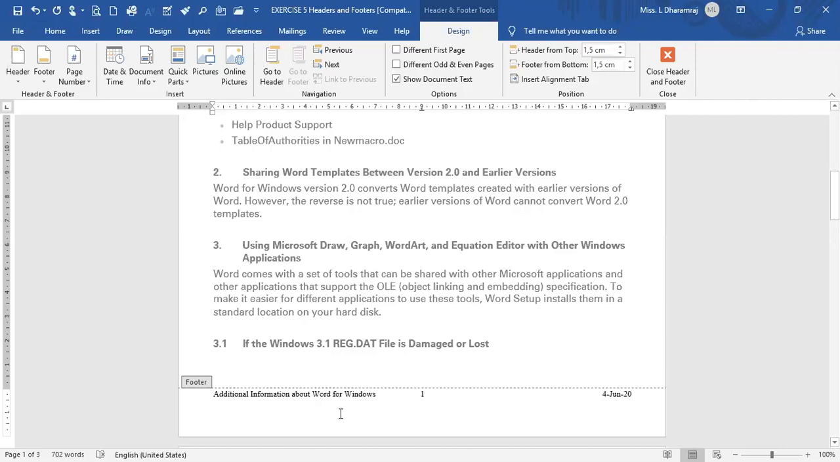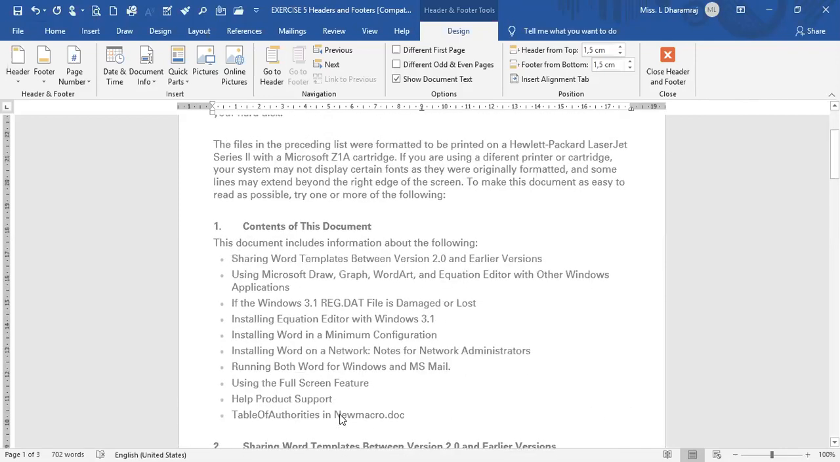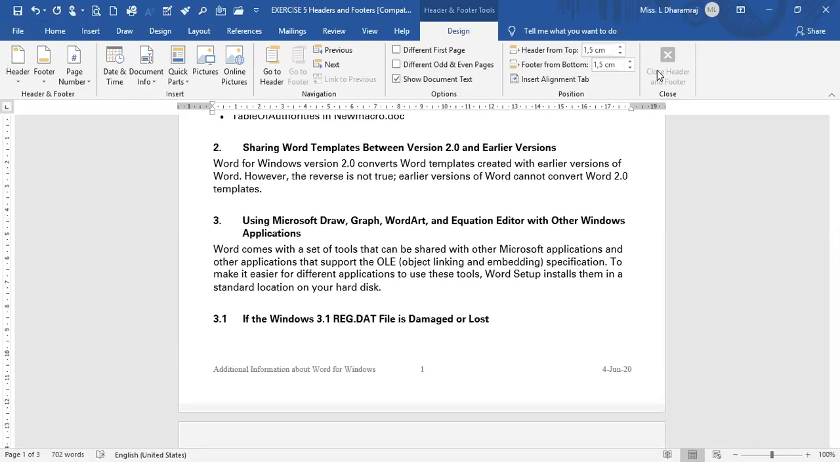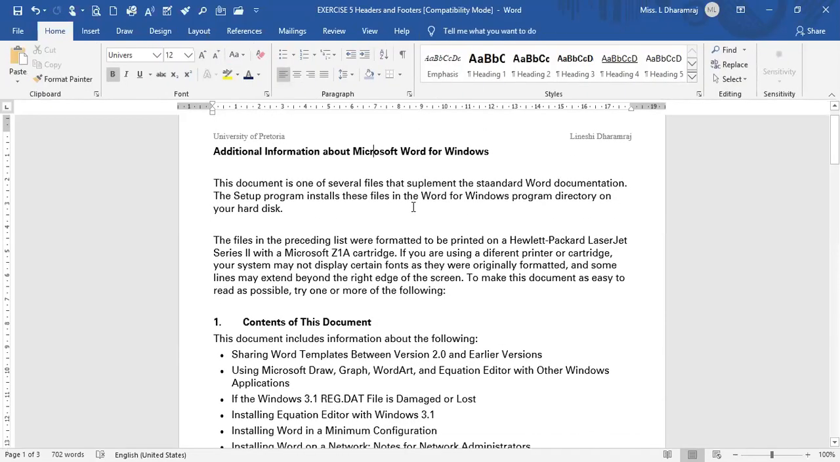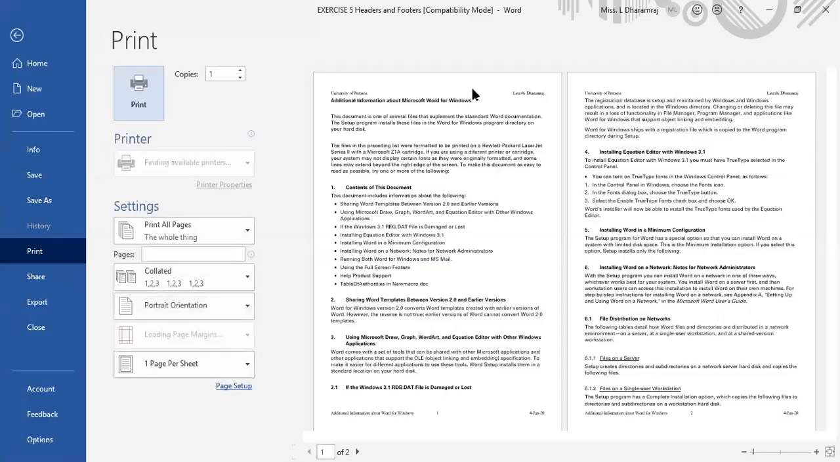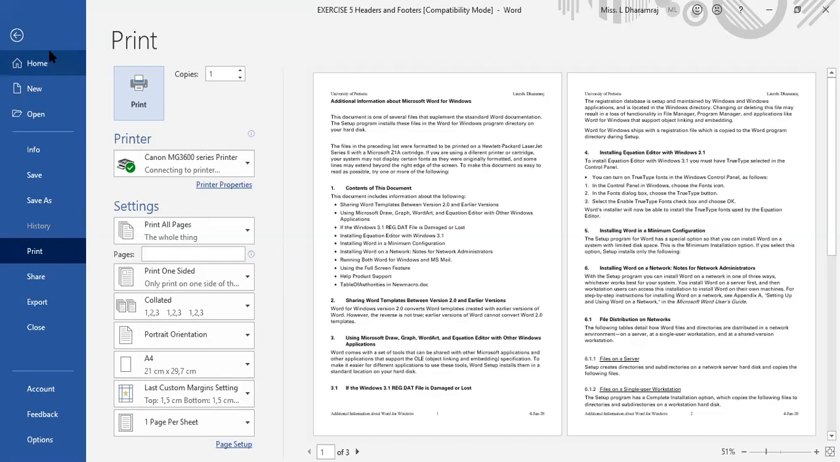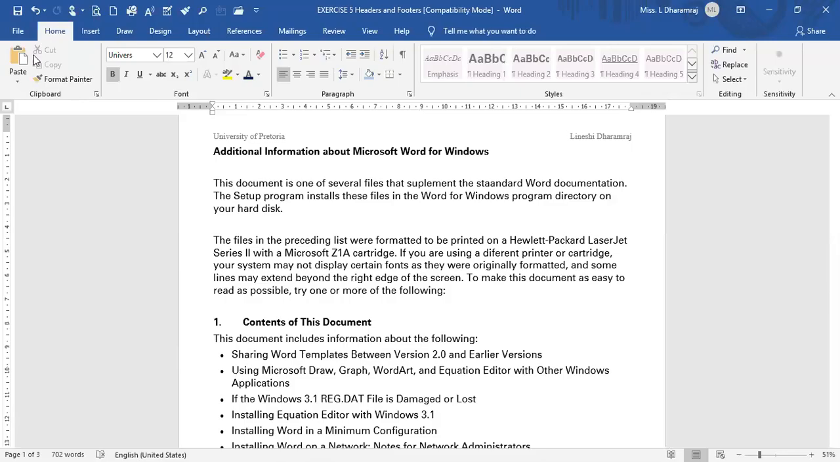I have now completed both my header and my footer. I can close header and footer tools. And I can even do a print preview of my document so that I can have a look at my headers and footers. Please remember to save all changes to your document. This will be important when you submit the files for a review.